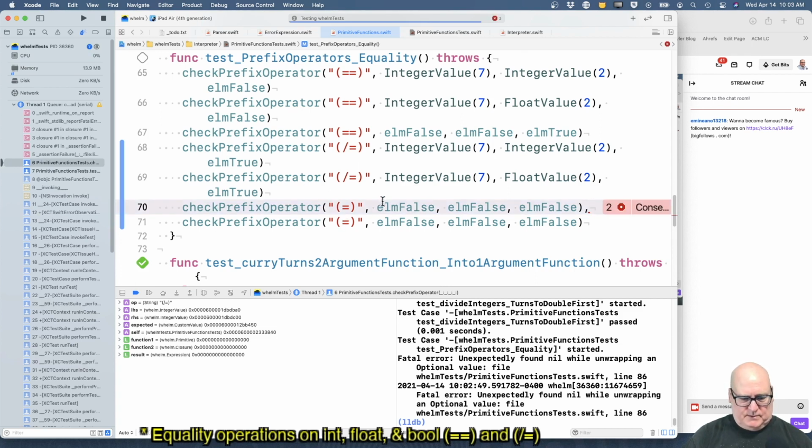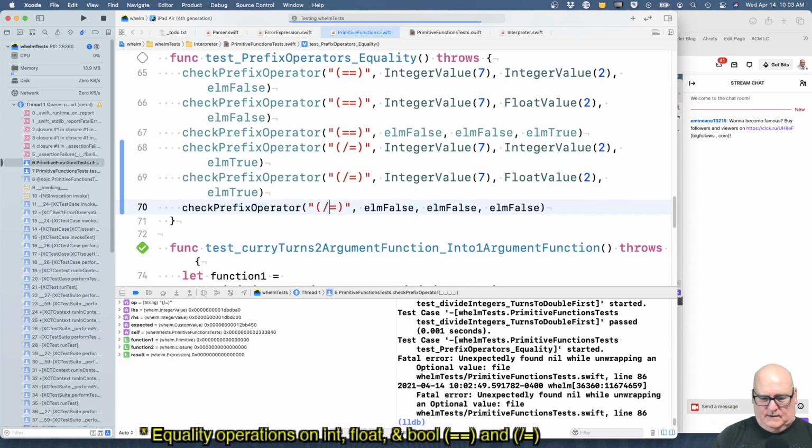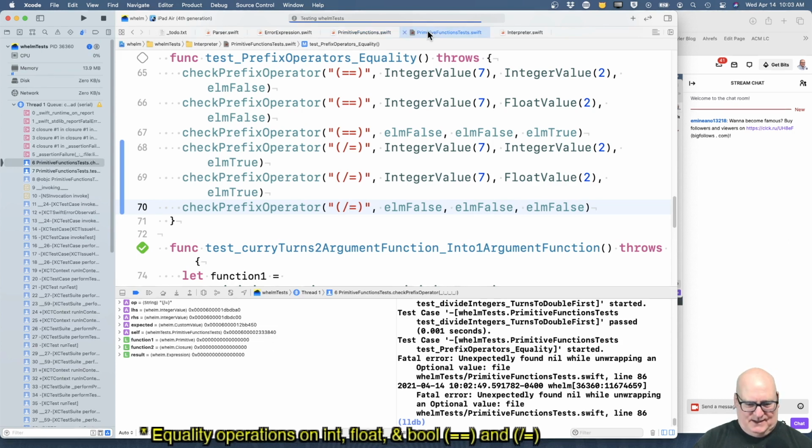Prefix Operator. Whoops. What I did there, Elm false is false not equal to false? No, that's false. But I wasn't wanting to edit that. I wanted to edit our table.